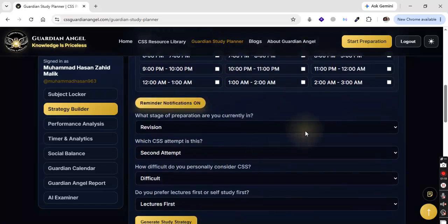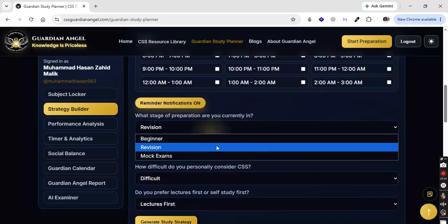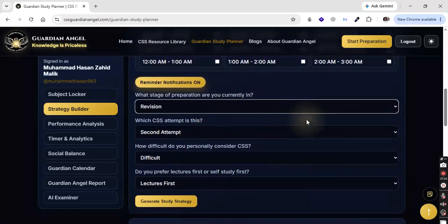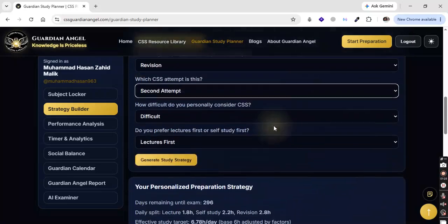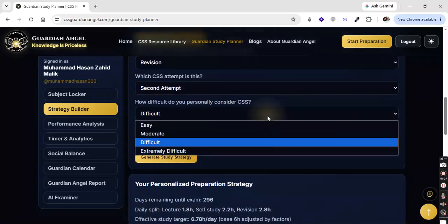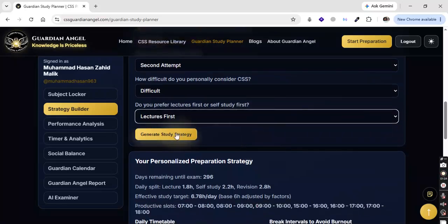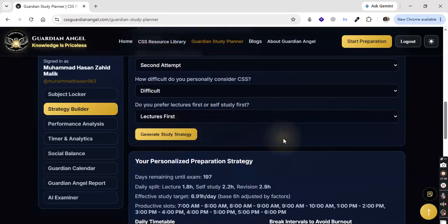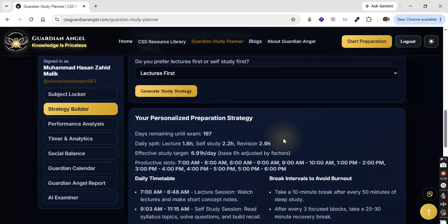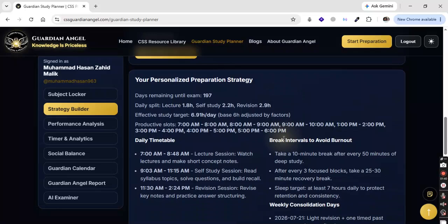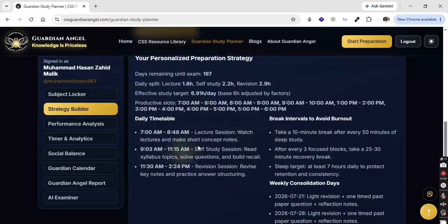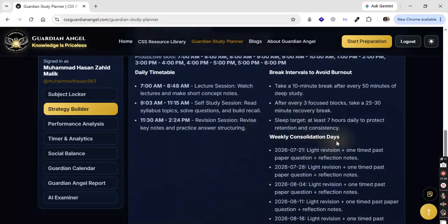Now these are the stages where you can categorize yourself: where you stand currently, your CSS attempt, and how difficult you consider CSS. You can also adjust the strategy. Based on a smart algorithm, when you adjust, it will generate a study strategy. The smart algorithm will show the number of remaining days from your current date, how much time you need to spend, your daily timetable, your break intervals, and your weekly consolidation days.